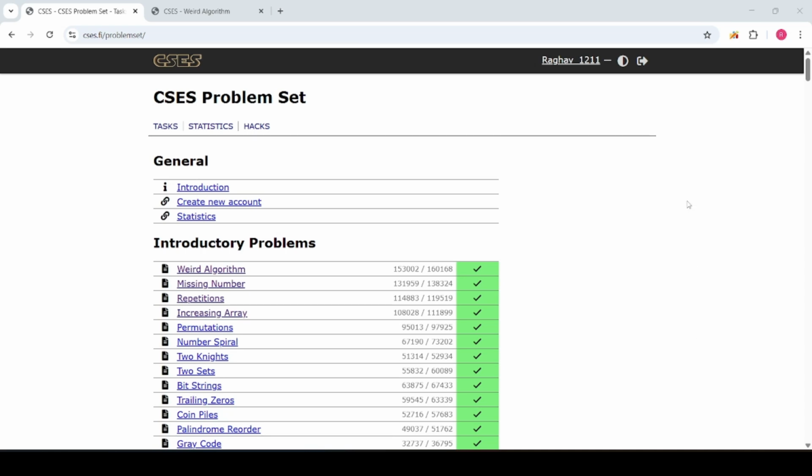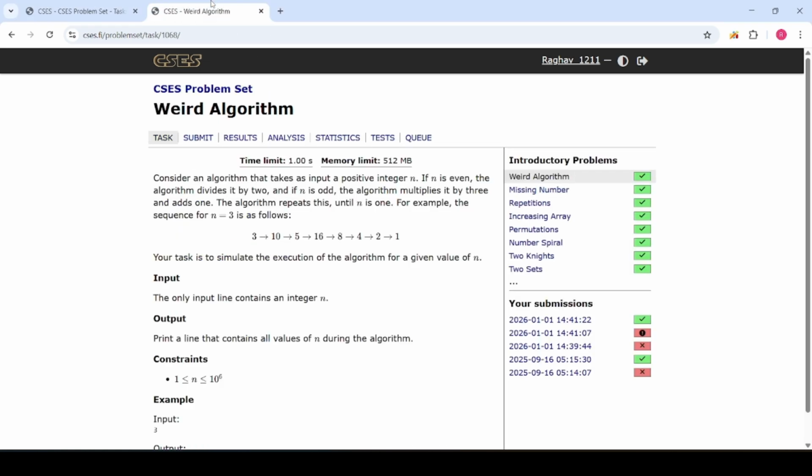Hello everyone, today we are going to start the CSES problem set, and its first part is introductory problems. So the first problem is Weird Algorithm.